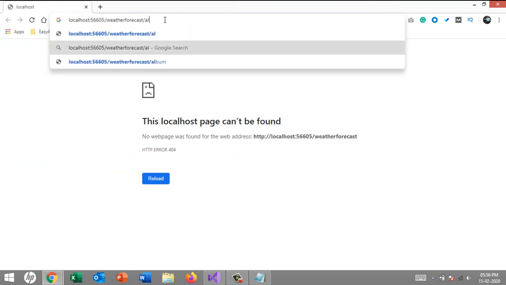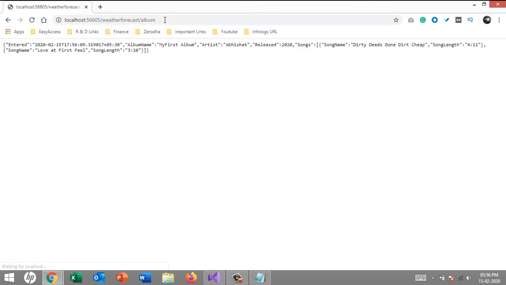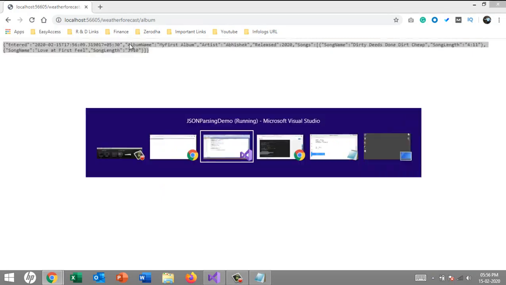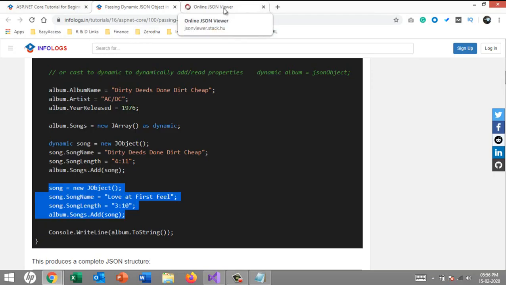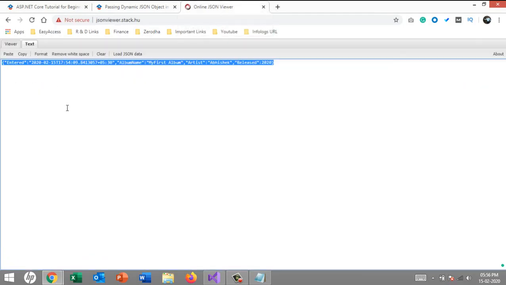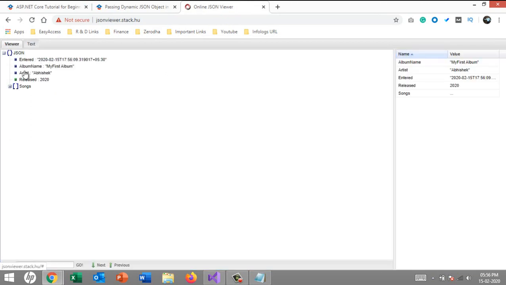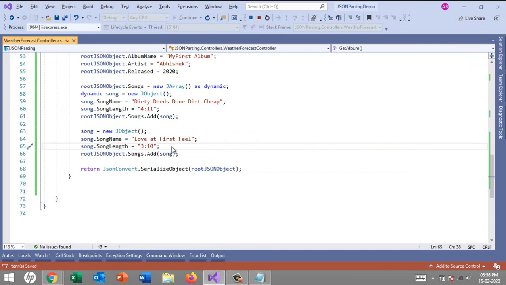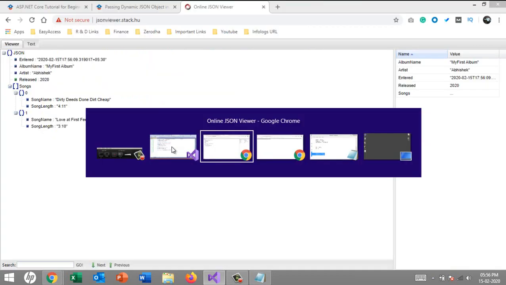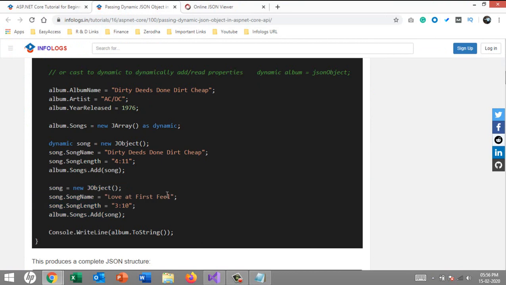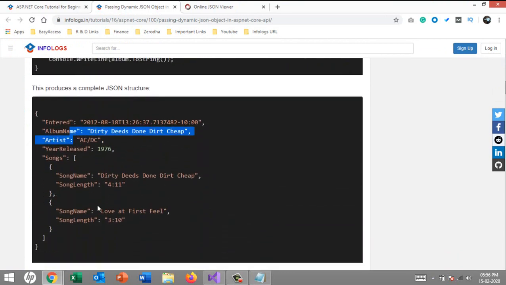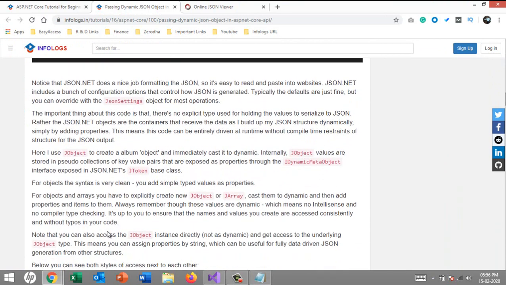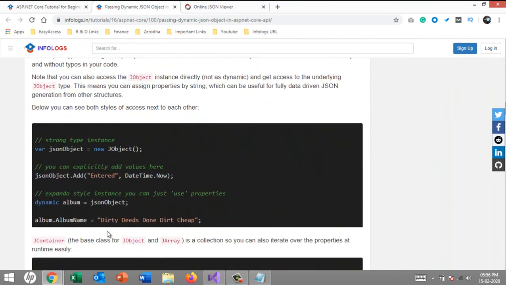Slash album. Perfect. It's working smoothly. We have a songs array, we have number 0 object which has song name and song length, and the second one, right? So everything is working fine till now. So number 2, okay, we have generated this much structure. First part is complete.